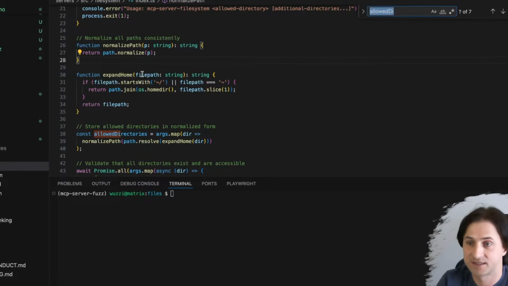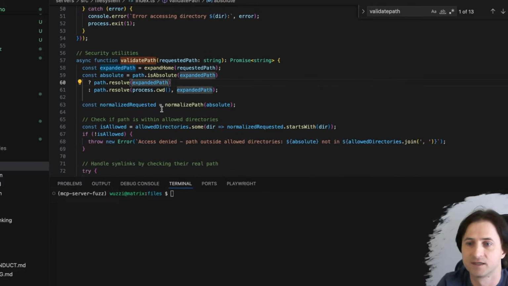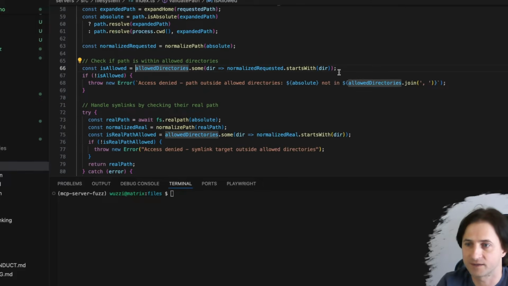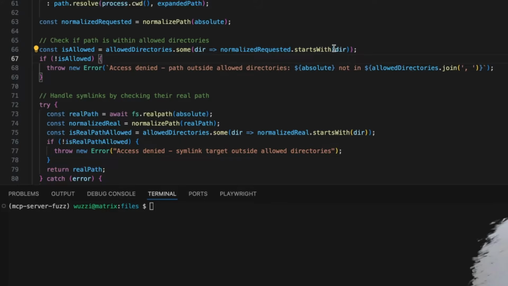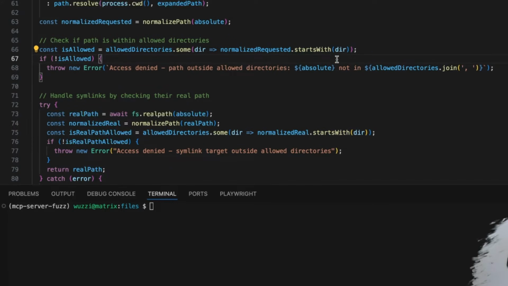And then let's go again to this validate path function. So we got the normalized request, and then here, look at this. This is what I want you to pay attention to. It does a startsWith dir, which is the name of the path. And startsWith does not check if this is actually a directory, right? It just checks that the string starts with this.